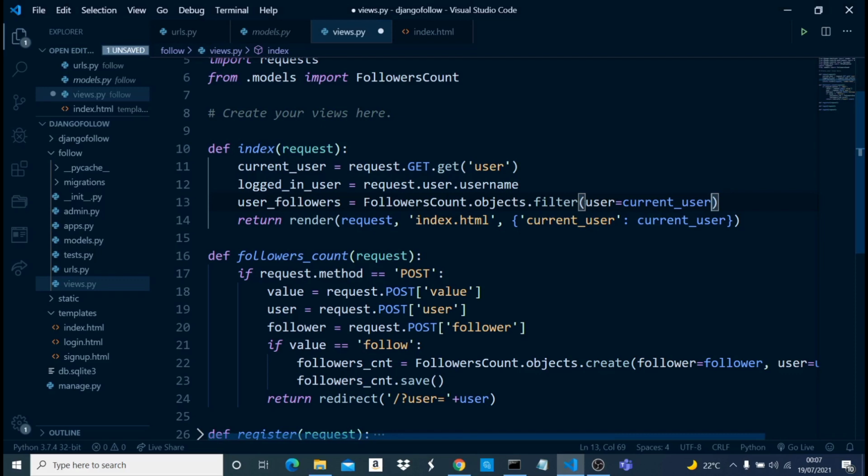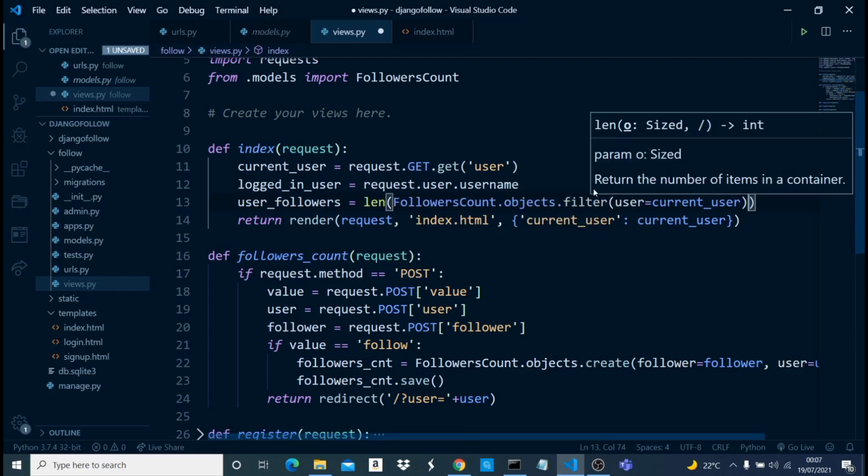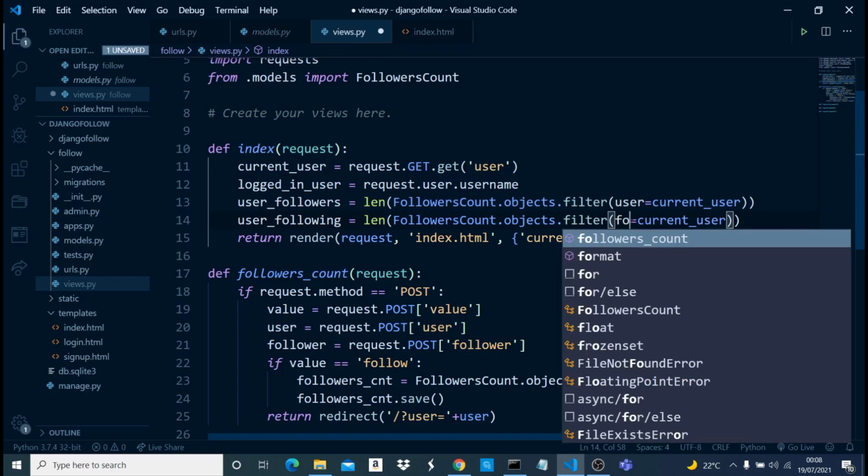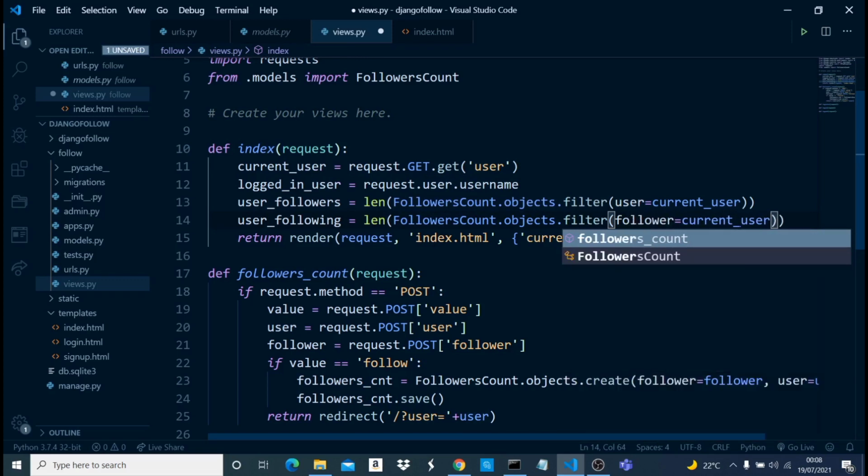So let's do that to complete what we were doing. I can just cut this off and put length to get the length of it. Now we're going to have the length, and we also want to do exactly the same thing for the following. So let's copy and paste this, but now I want to change this to user following, and then followers count the object filter. But now we want to get when the user is a follower, not when the user is being followed. So if the user is a follower and is equal to this current user, let's have that.